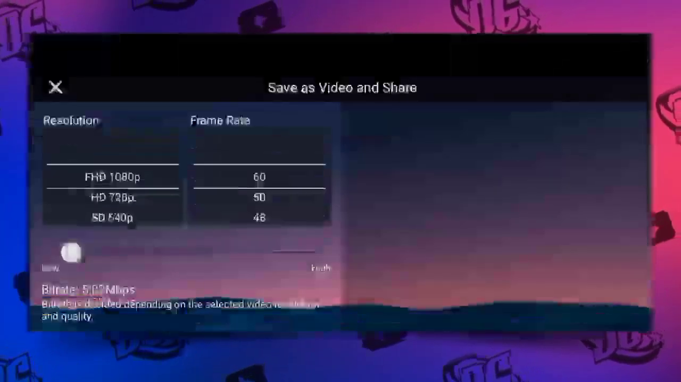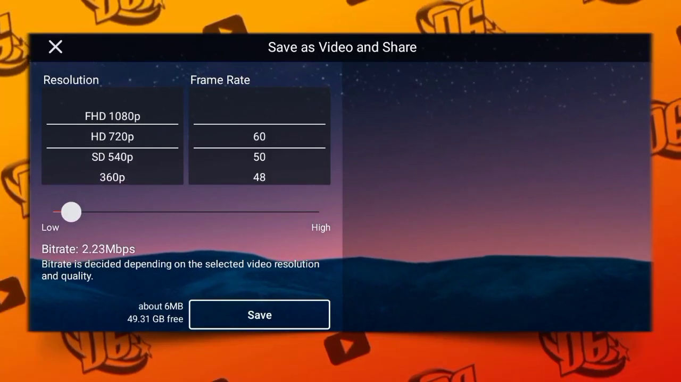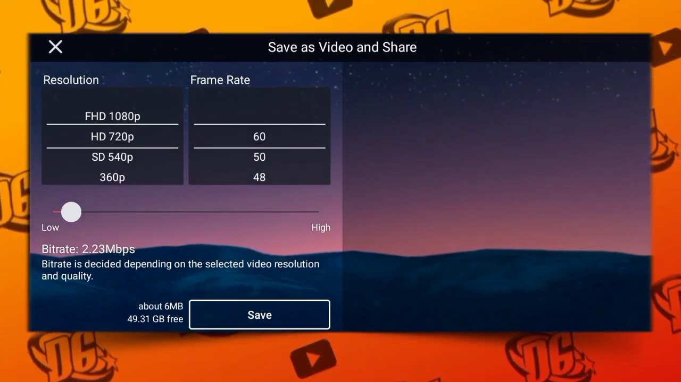Now go to download, then scroll up. You see 6 megabytes. Download it.